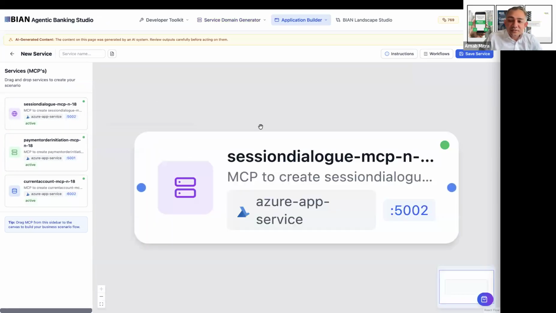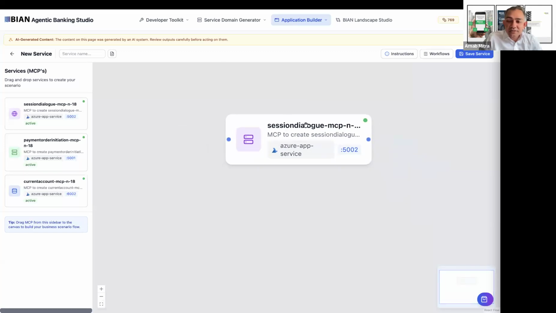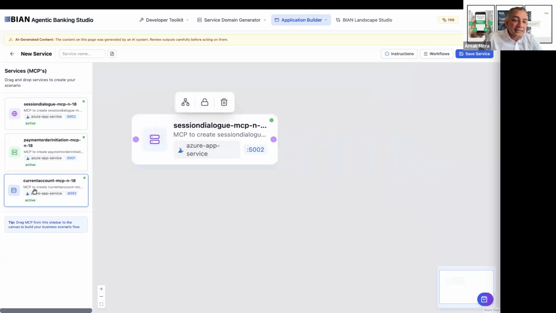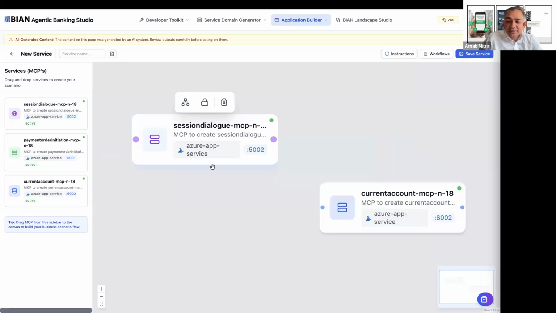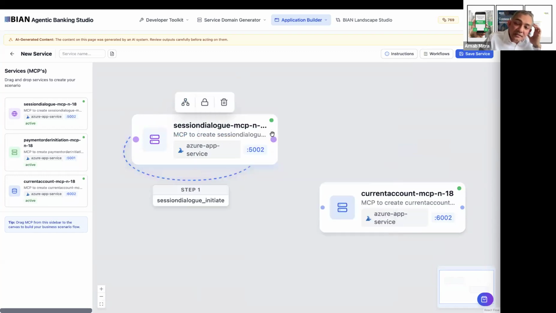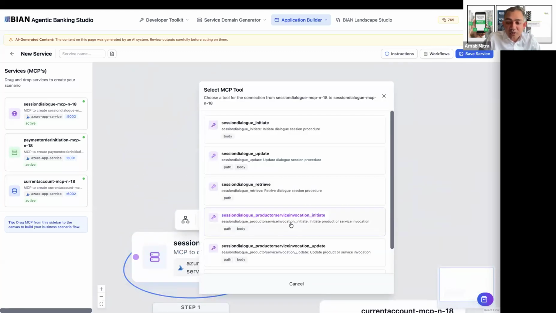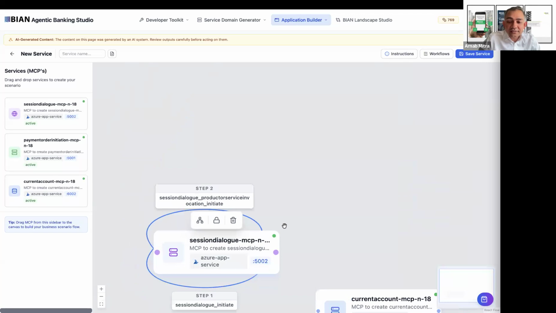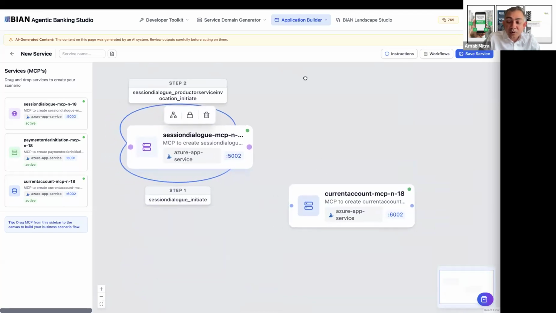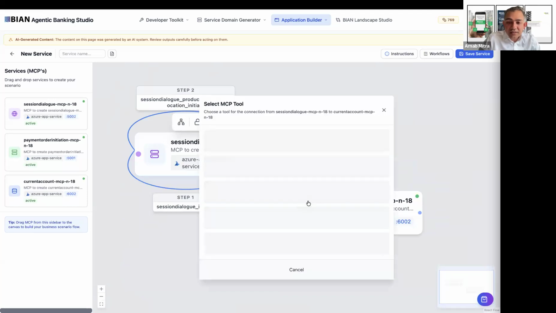So if I take each of these service domains, this is a session dialog MCP, for example, running on Azure. And this is a current account MCP, again running on Azure. And then I can do my scenario. So the scenario we did is you have a session dialog initiate, that's the service operation. You then have a session dialog product or service invocation initiate. So that's we initiate a product or service invocation. So we are invoking this product, current account.